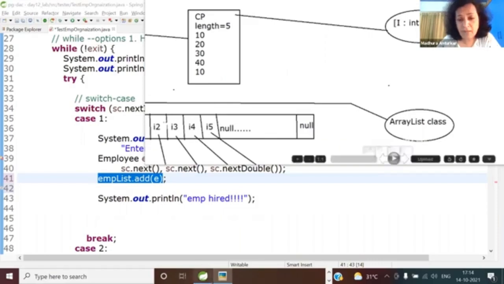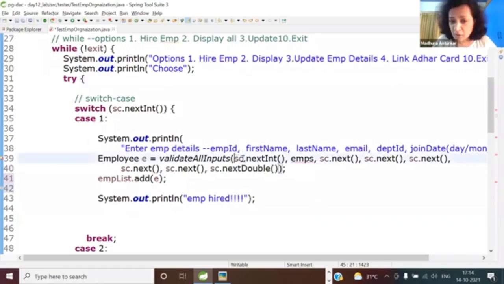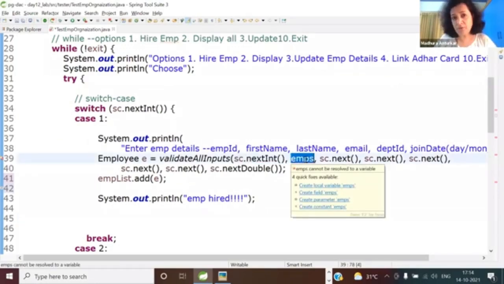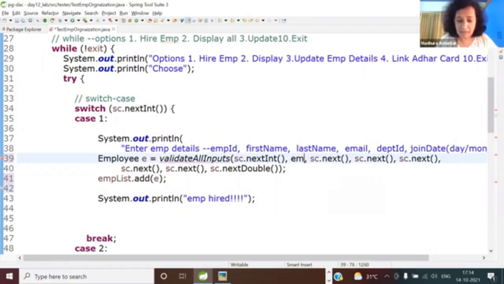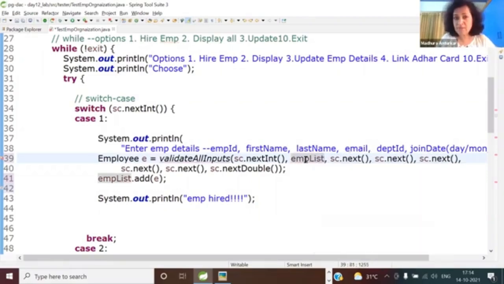Okay. Now let us fix the bugs. There are so many bugs. Here, we already have validated all inputs. What we are sending here is the employee ID. Of course, you have to change. What you were sending earlier was an array. What are you going to replace it by? ArrayList. Are you getting this? So simply replace it by ArrayList. Let the rest of it be the same.